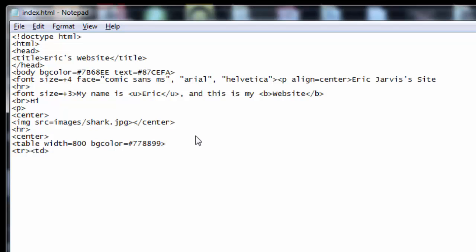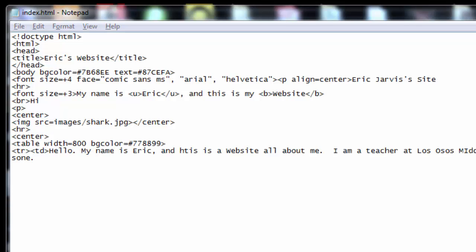So it's going to be one row and one column. Okay, so now I'm going to do some writing here. And go ahead and type away. So I typed just a little message about myself here. So it's a website about me, and this is going to be a little contrast here. So now I need to say end that column and end that row.